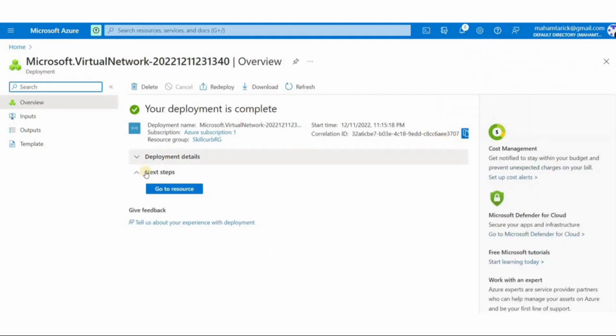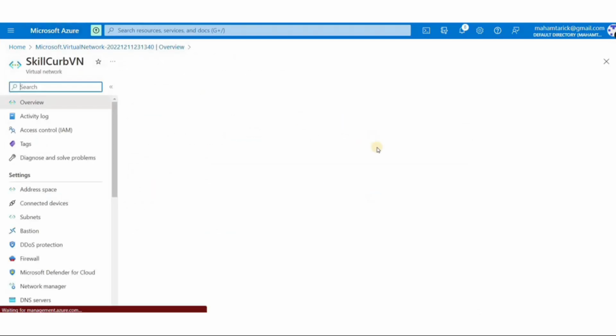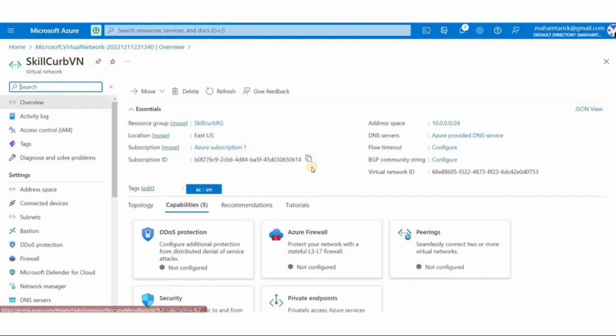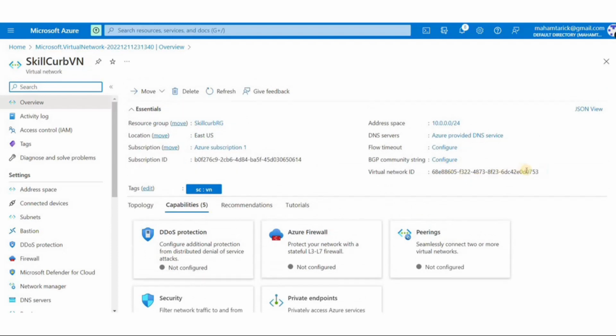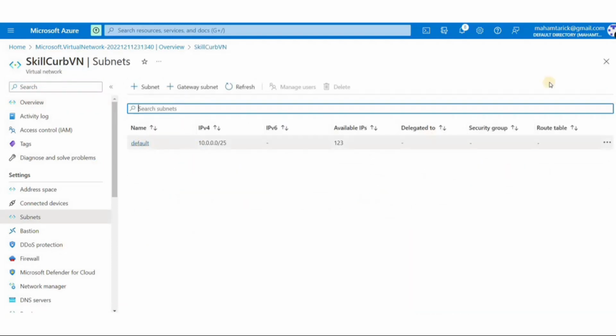Now let's go to our deployed resource. Here we can see the various properties of Skill Curb VN. We can see all the capabilities that this virtual network can do. But now I'll just go into the subnets portion and add a new one here. I'll name it subnet 1.